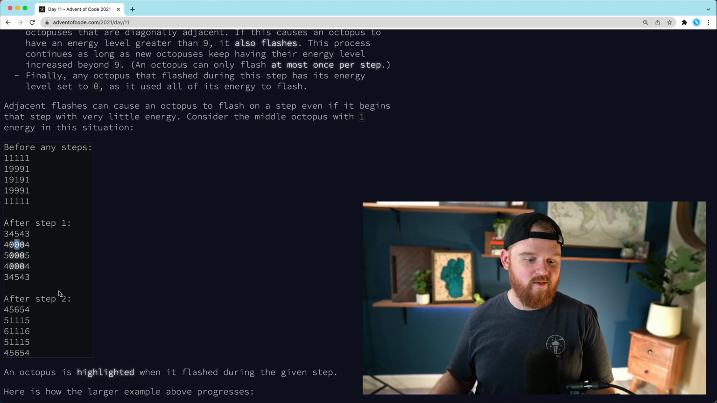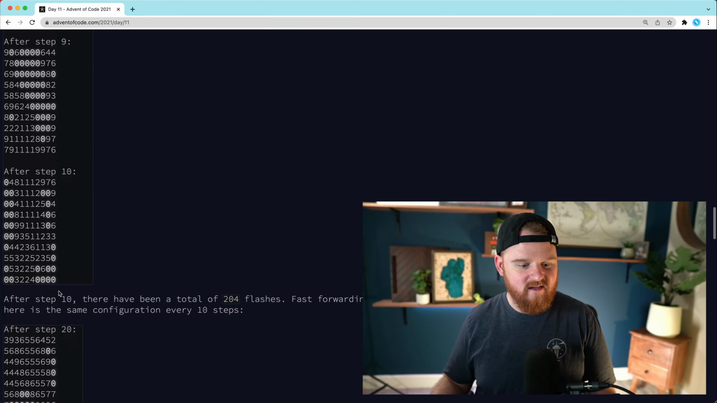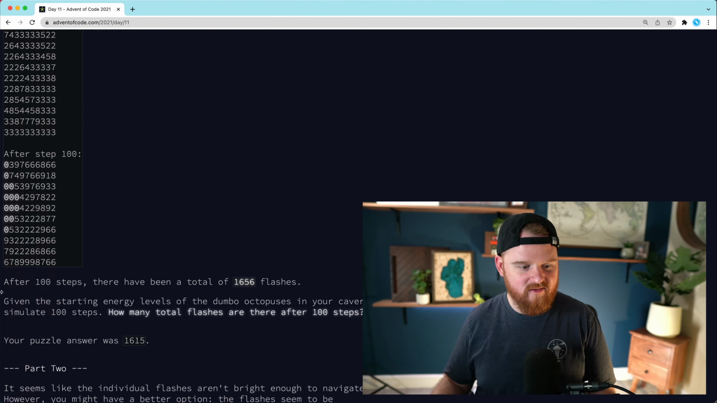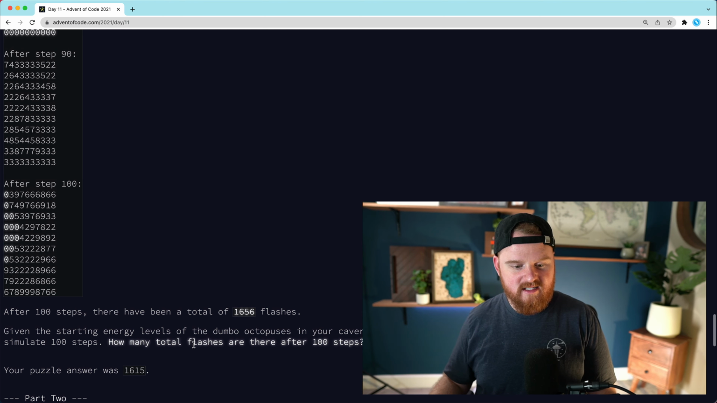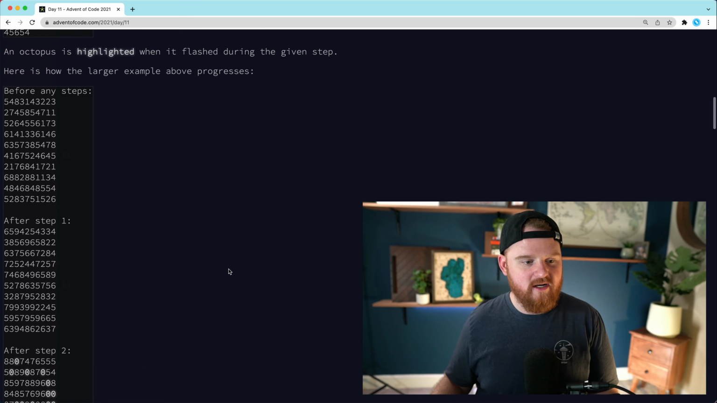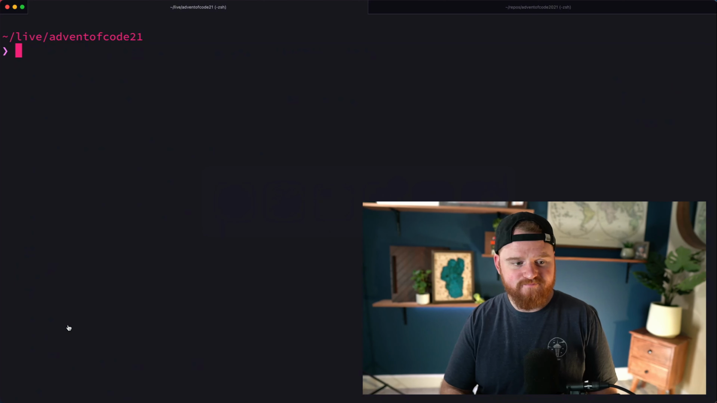So the idea is that we want to track how many times we flash. And the first part here is figuring out, after 100 steps, how many total flashes there are. My answer was 1615. And so we are going to go through and try to implement this. So let's jump in and get started.